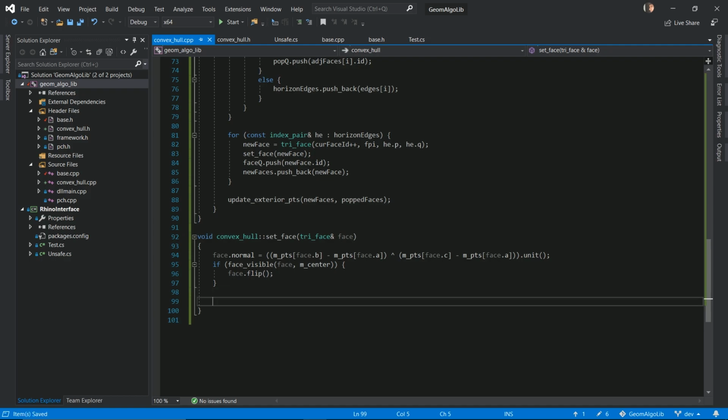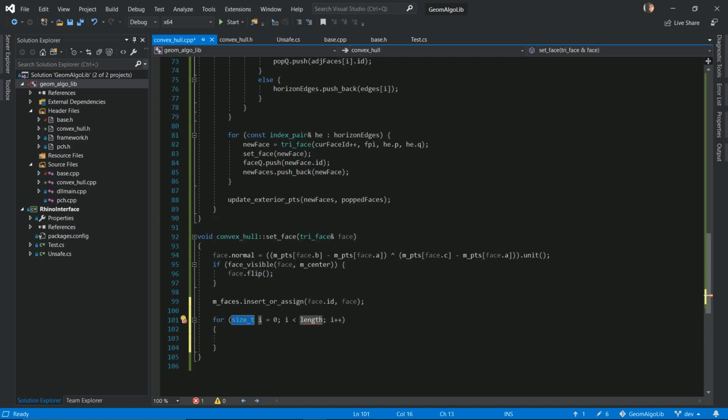And then, now that we've oriented the face, we insert it into our map. So we use the insert or assign. The key will be the face's ID and the value will be the face itself. And then we have to loop over the edges of the face and add it to our edge face map so that we know that this face is connected to the 3 edges that it has. So because the number of edges is just 3, I'm going to use char data type instead of size t, and the number of iterations for this loop is going to be 3.